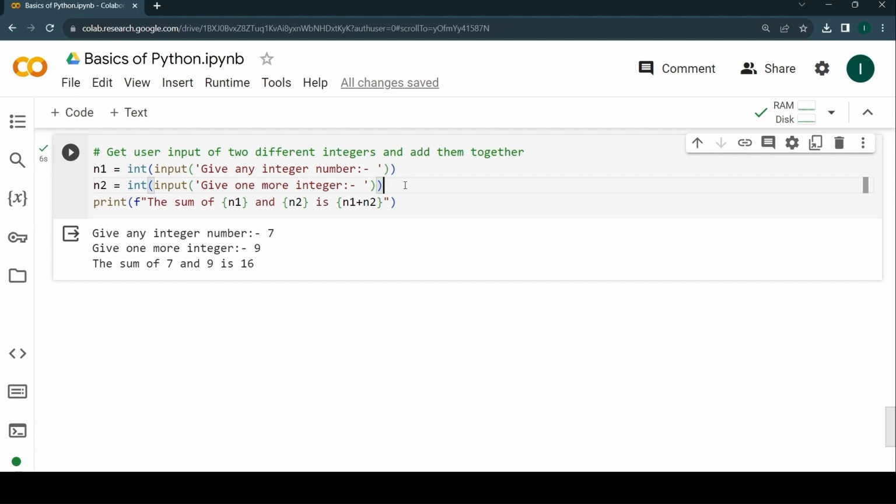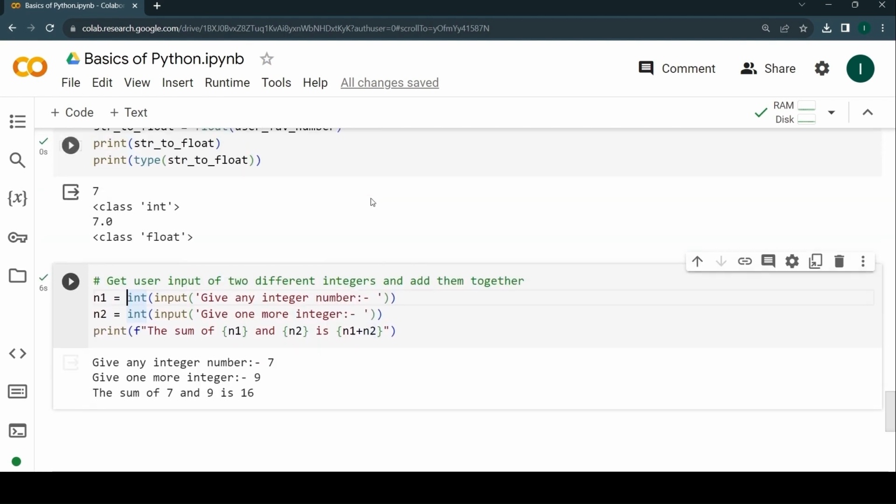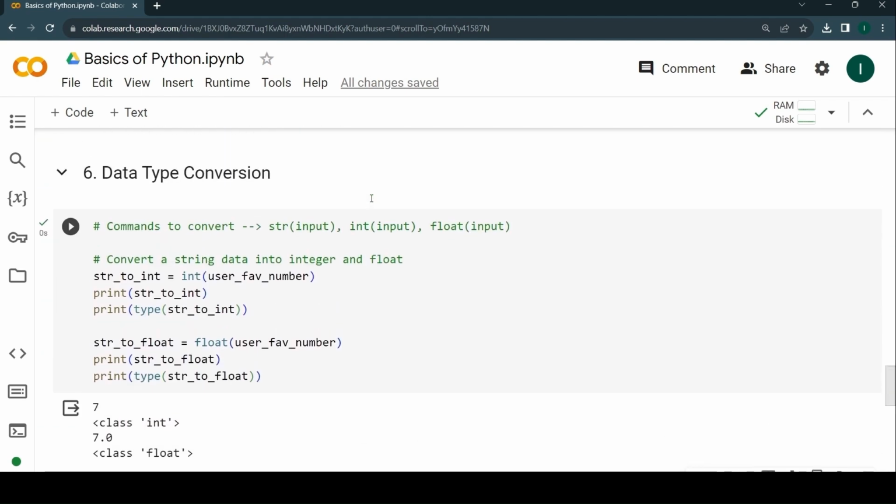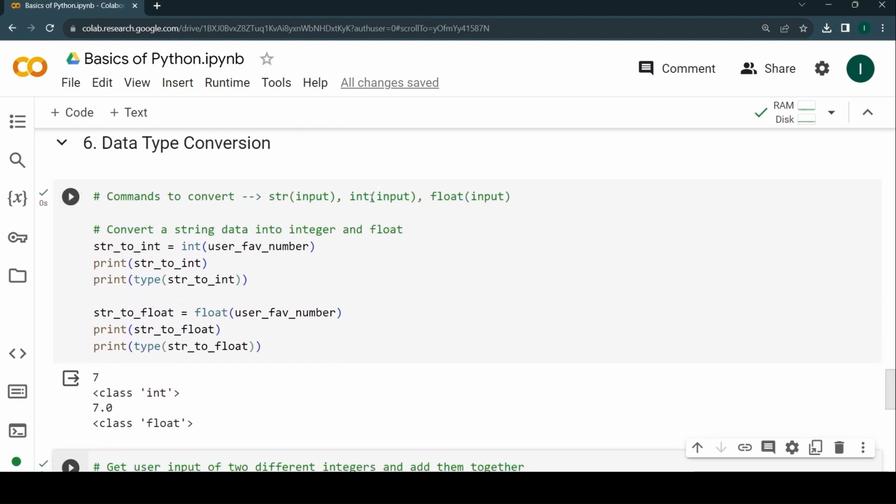How you can take input from the user if it's numeric data, and if you are sure it's going to be an integer, no other data, you directly give this int on top of this input that you are getting from the user. It will automatically convert it into integers, and then you can do any kind of things you want. So yeah, that was about how you can do data type conversions, convert one kind of data into some different type.